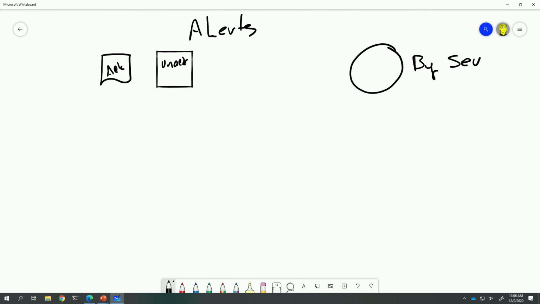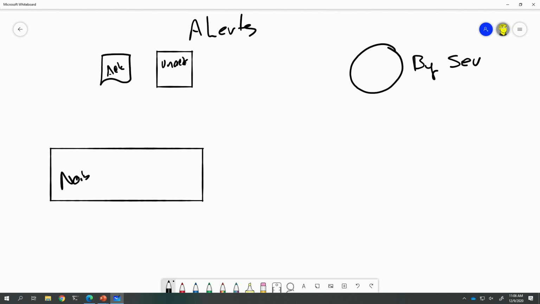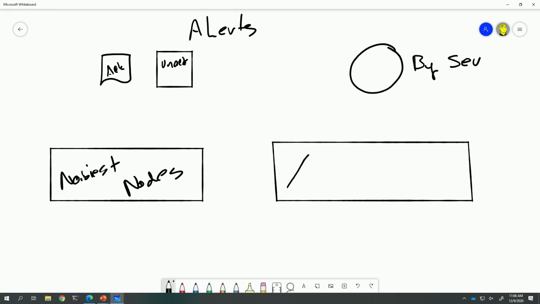And then maybe we're interested in having a list here of the noisiest nodes. So these are the ones that are kind of the most chatty, the ones sending the most alerts. And then maybe we need something here that is a time series showing a nice little chart. And maybe this one is all for, I don't know, let's say the incidents that were created.